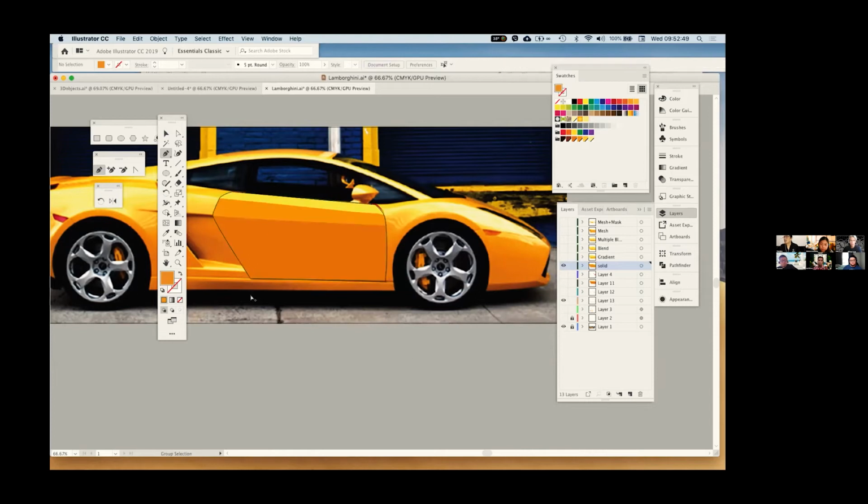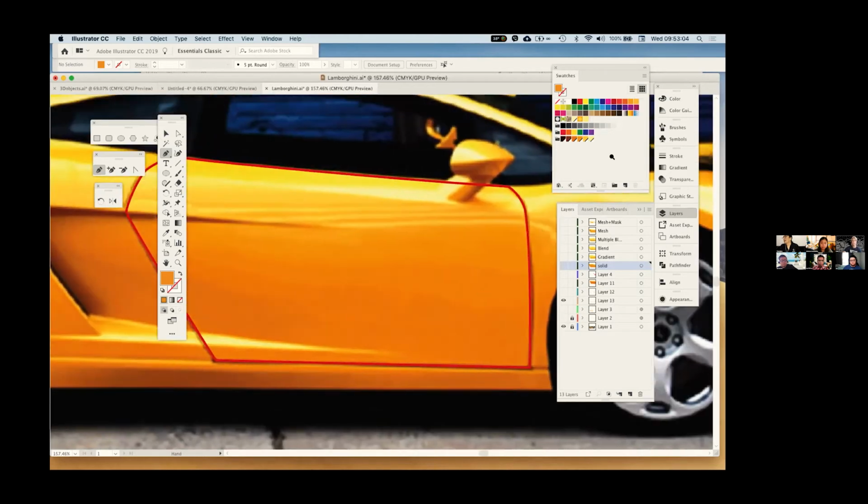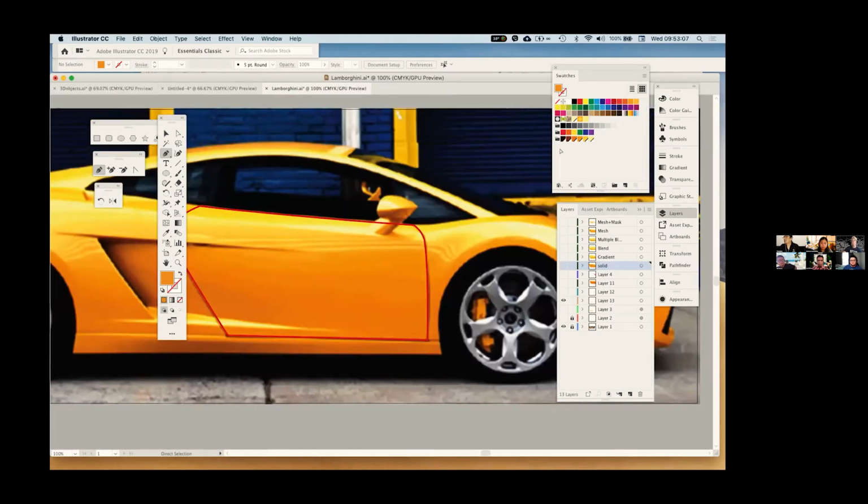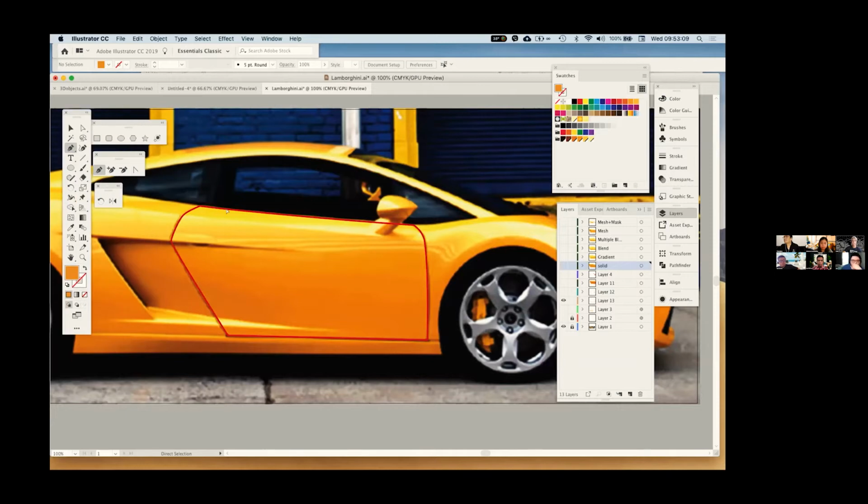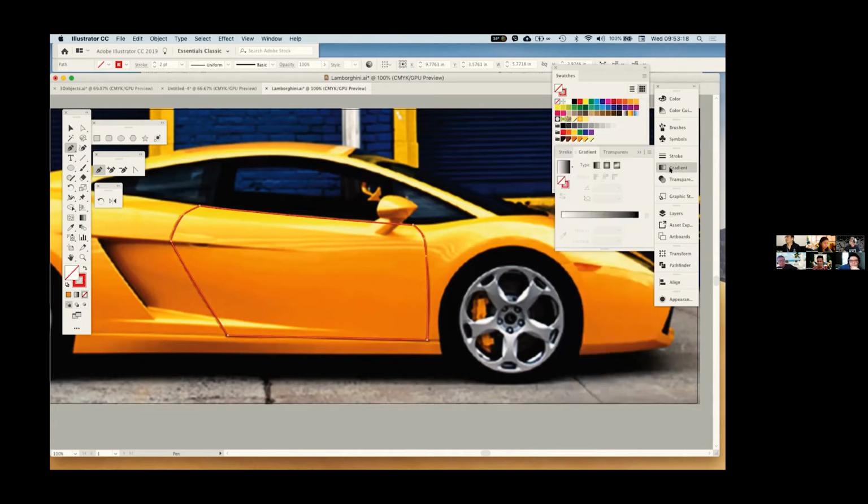Okay, this is my original object. So, where's my next object? So here, I'll just work on this one. Okay, you now have your colors here on your swatches. What we do next is create gradients. Okay, you've been doing gradients. This should be easy for you to do.